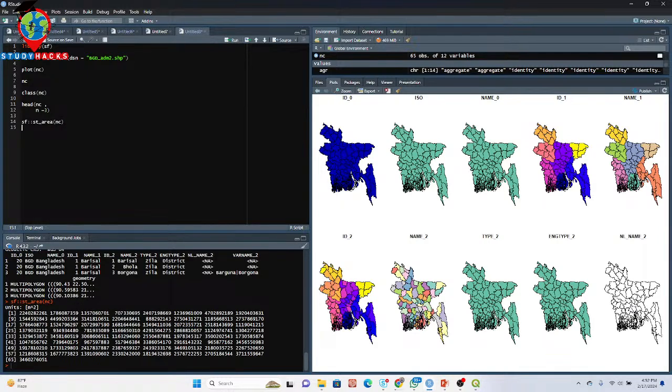Now you can see it computes the area in square meters. So how much area for the total 64 districts, we can get that here, 1 to 65 it shows the area. Basically st_area is the function which calculates the area for each feature or each geometry.